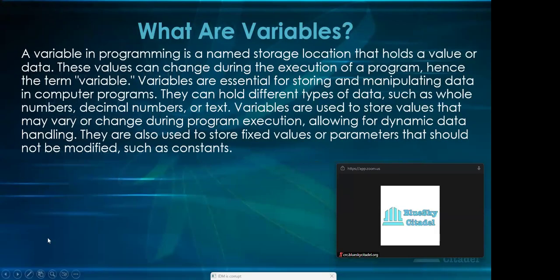Now we're going to be starting with introduction to JavaScript, and to continue that, we're going to be looking at what variables are. A variable in programming is a named storage location that holds a value of data. In simple terms, it's like our bank that stores money. It's just a storage for a value. This value can change during the execution of a program. That's why it's called a variable, because it can change.